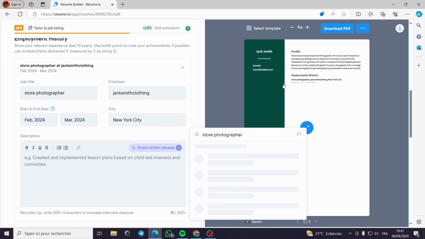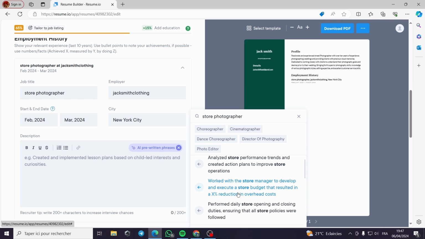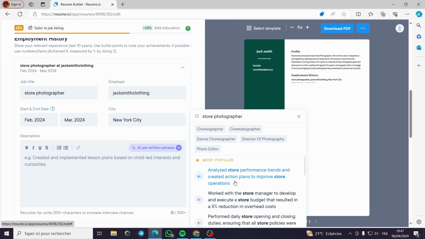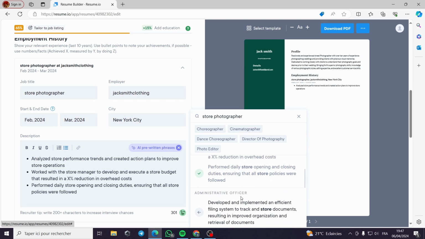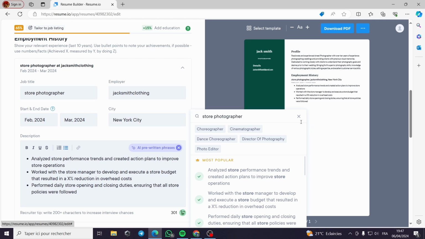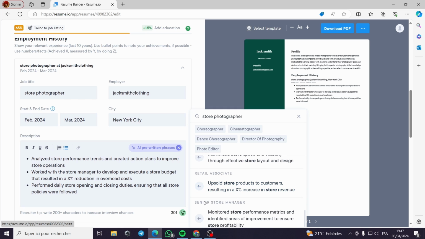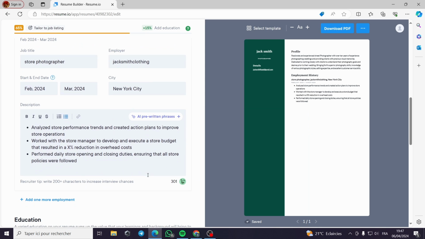Here, the AI pre-written phrases. Of course, you have to choose one of them. And here I can see some interesting phrases. I can put one or just put them all here. This is the most popular phrases. Yes, and there are also phrases for merchandiser, retail associate, senior store manager, and more. You can choose whatever you want.